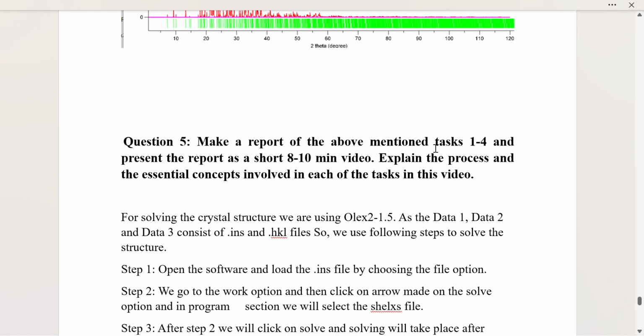And last is to make a report of the above mentioned tasks and present the report as a short. This is uploaded on YouTube. Thank you.